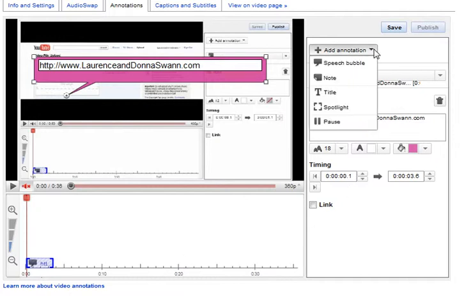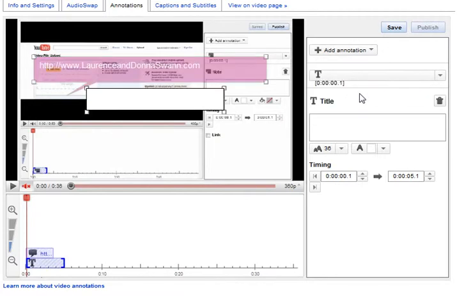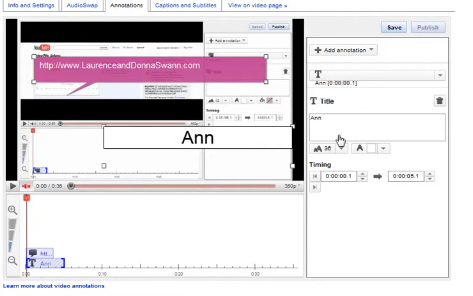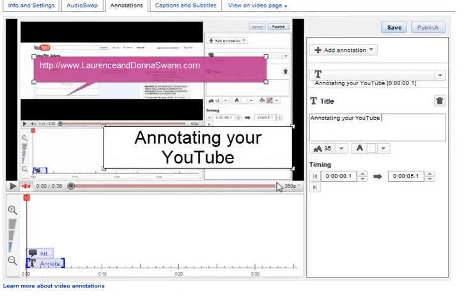The next annotation we're going to add is a title annotation. So click on title, and what you'll see appear on the screen is again another type of text box. I'm just going to click onto here. Now I can increase the size of this. I can click and drag this around the screen. So I'm going to take it down to the bottom of the screen here. Again, we just need to type in what we want. So I'm going to put the name of this video, which is annotating your YouTube video.